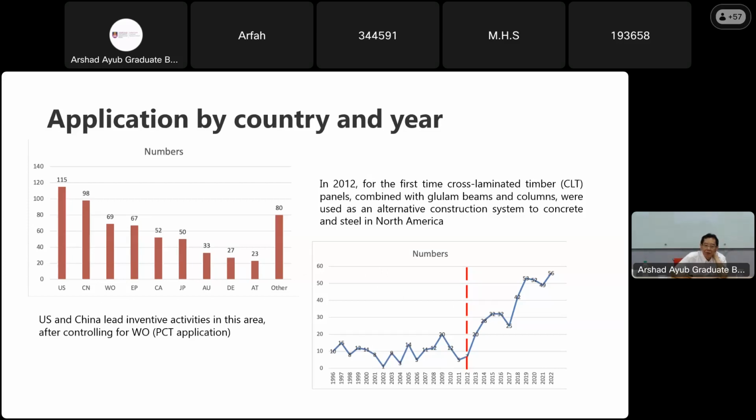She showed the applications by country and year. And she found at first that the US and China lead inventive activities in this area after controlling for WO. WO means the patent treaty application, meaning applying the same invention to multiple countries. Meanwhile, she also found that in 2012, for the first time, CLT panels combined with glulam beams and columns were used as an alternative construction system to concrete and steel in North America. As far as I remember, it was Canada. And with this success, the number of patent applications astonishingly increased.